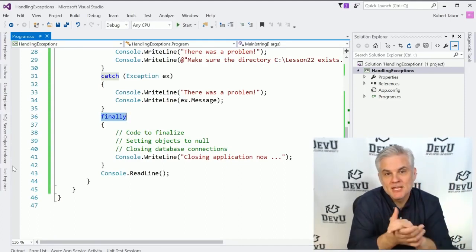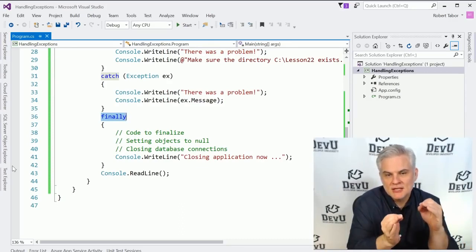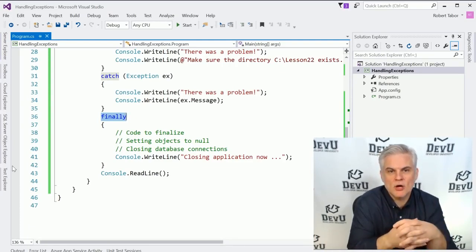Okay, so hopefully that was helpful. This is a great lesson in building resilient applications, giving users the kind of experience they would expect whenever things go wrong in your apps.